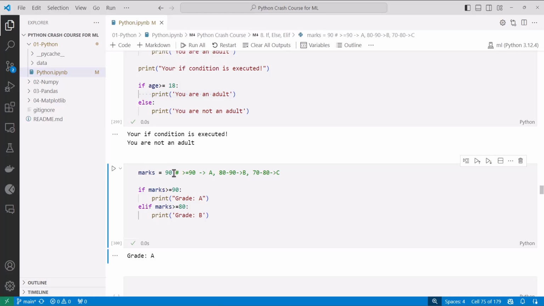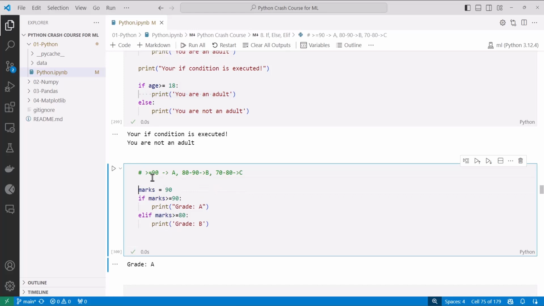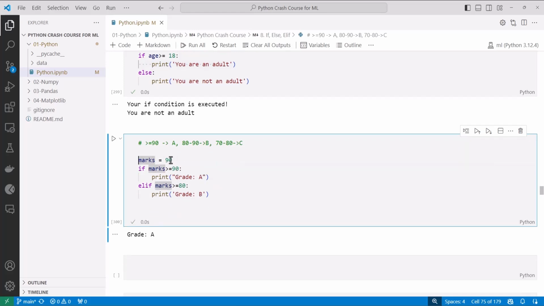So currently we have here mark 90, and because of that we are seeing our grade A. Alright, let's put it here, so we can get better clarity. So we are getting a grade A. But if you make it 89, then what happens? So you get a grade B.